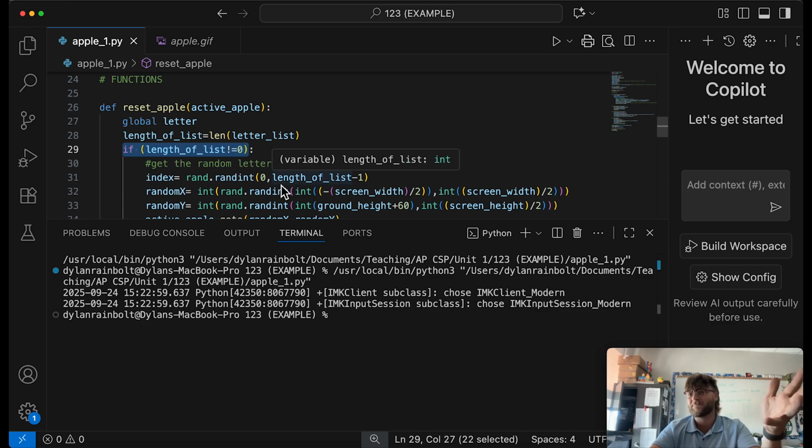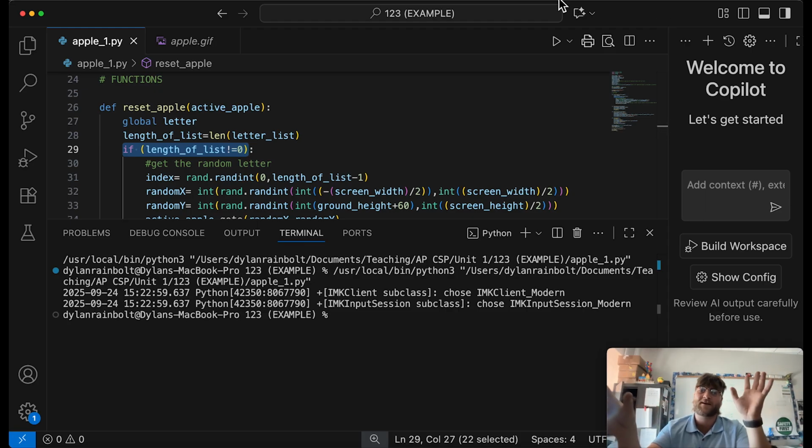All right. Anyways, hope that was helpful for this activity 1, 2, 3, getting the single apple to drop. In the next video, we're going to set it up so that we're going to have 5 total apples that are going to be dropping. So 5 apples are going to be on the screen at a time.